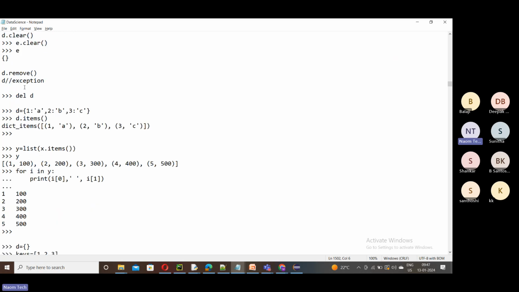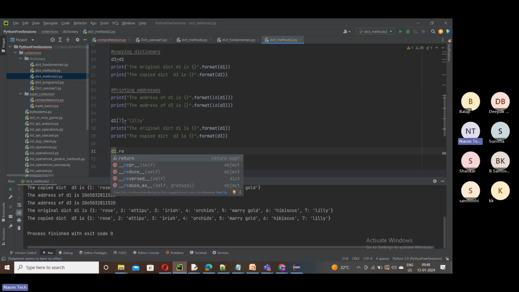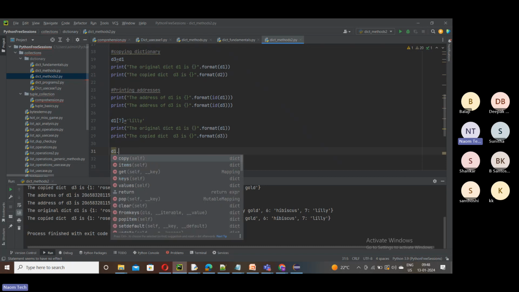Remove, we should check. I doubt the remove method exists in dictionary. Let us quickly check here. See, I doubt remove is there. You can see here, dictionaries don't have a remove method. So maybe if you ask me a simple question, suppose I want to remove a key value pair from a dictionary. That is one case. Or else I just want to remove the whole dictionary. So there are two cases here.